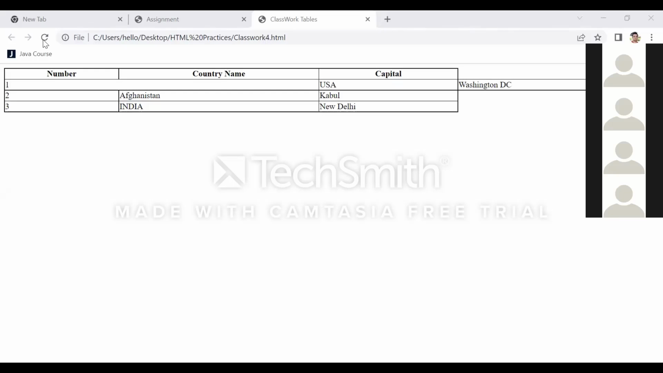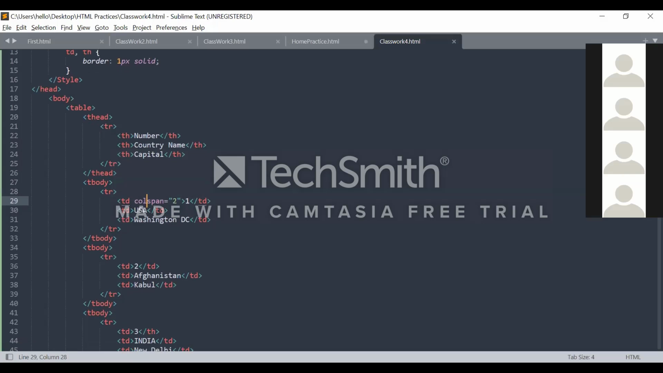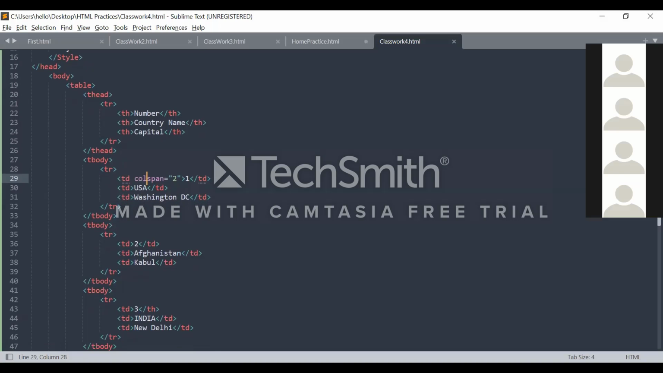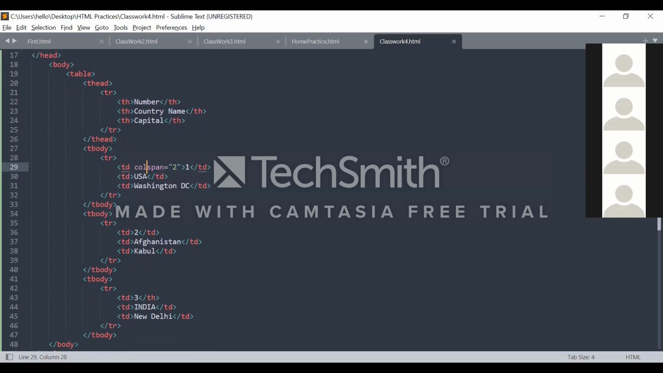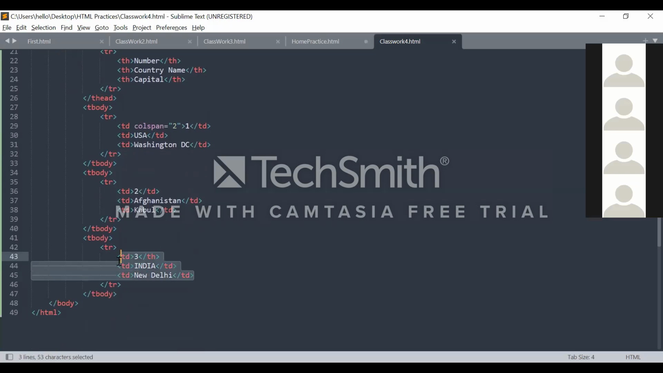This is the result. If you're merging a column, you have to remove the extra column. You have merged two columns, right? But still you are giving three columns in that particular row. Okay, let's see. So where should I remove that? Remove at least one TD. Then you have three TDs, right, in that particular row?